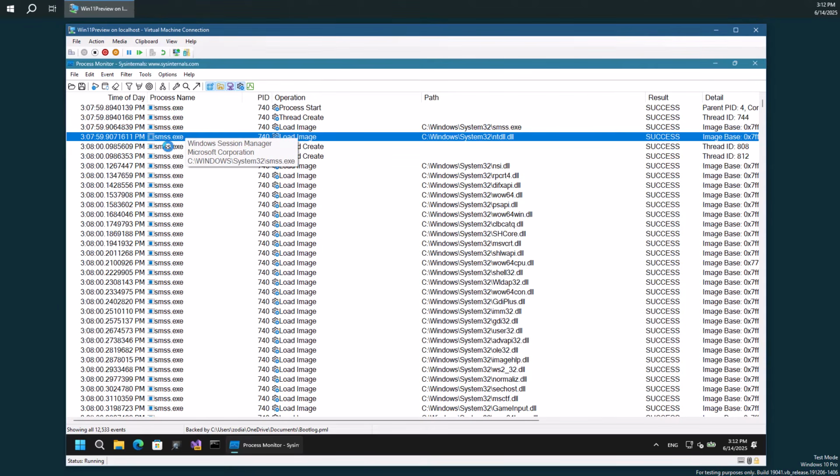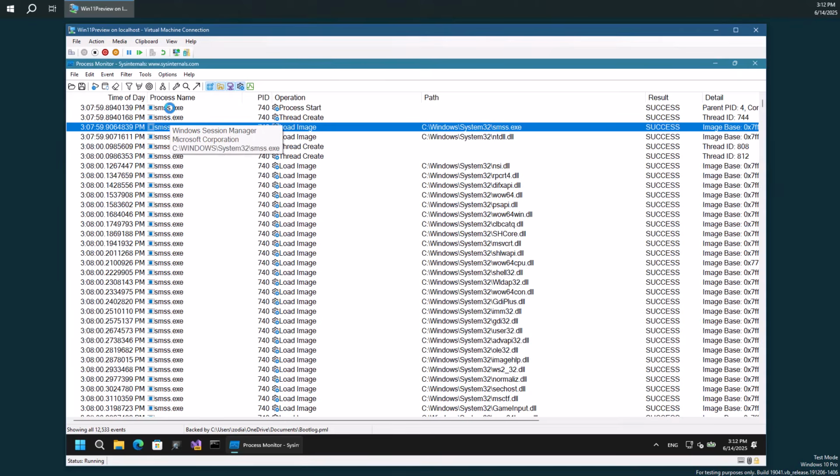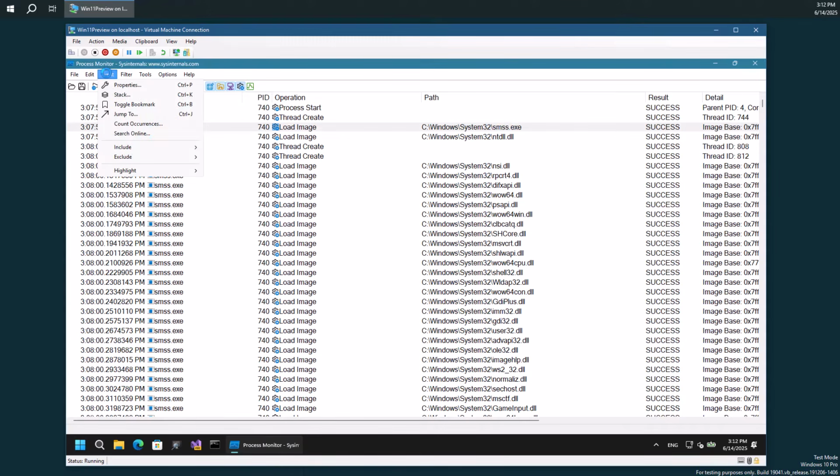You might notice we don't actually see anything, which seems a bit weird. I mean, doesn't SMSS do any kind of registry activity? Well, it does. Why don't we see that? That's because I have an option, something that I probably should have changed. It's called drop filtered events.